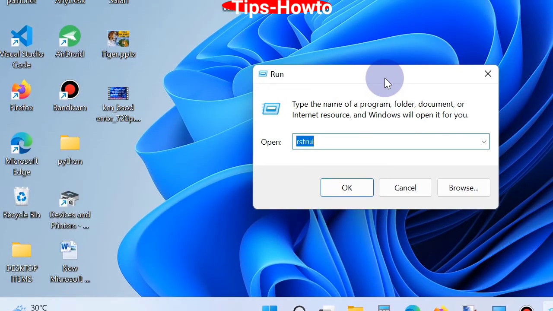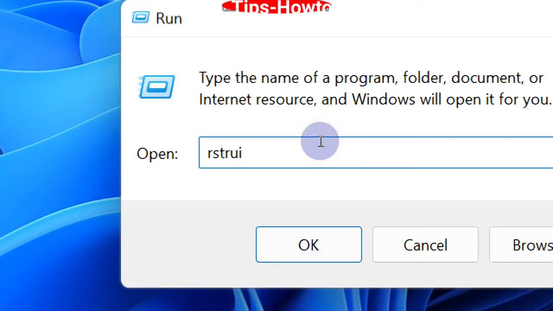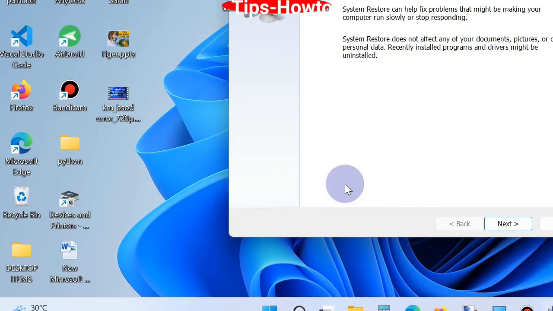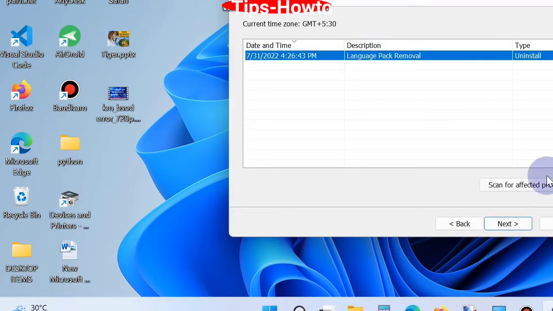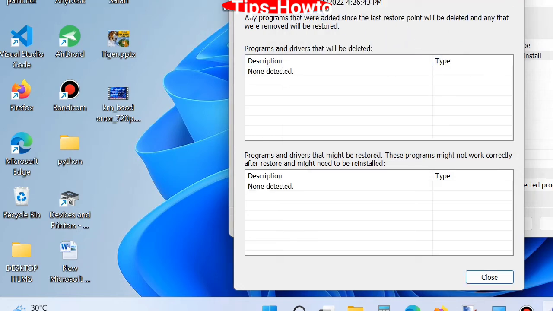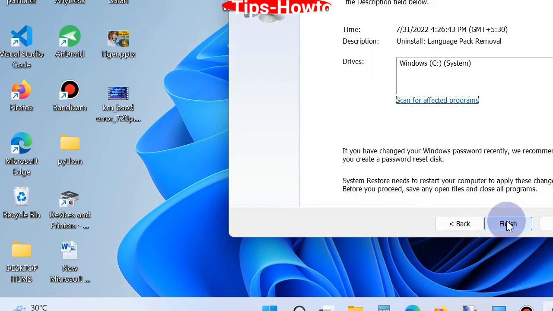Open the Run command box in Windows 11, type the rstrui command and press OK. It will open the System Restore wizard. Click on next. Here you will find the restore point, and you should click on scan for affected programs, and if nothing is found, go to the next option and Windows will restore to the previous point, before this point. Click on the finish button.